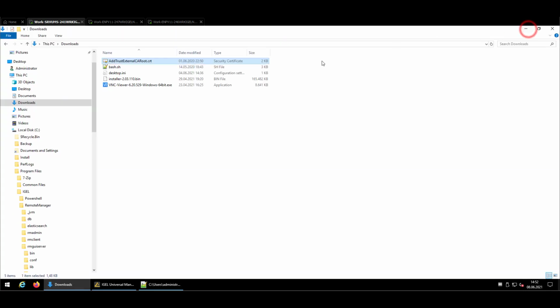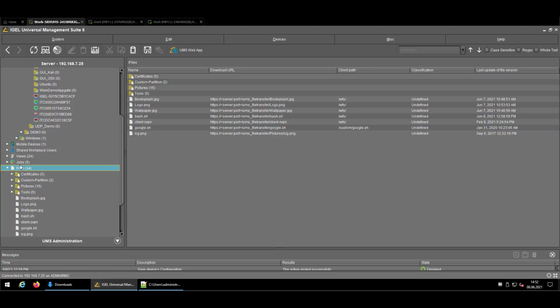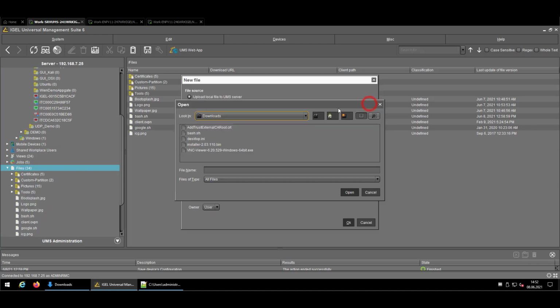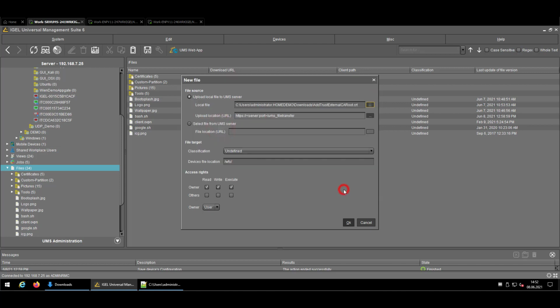So assuming that you're using the management suite, you can go then to files, right click again, upload the new file, and now choose the certificate you received and change the classification to common certificate.